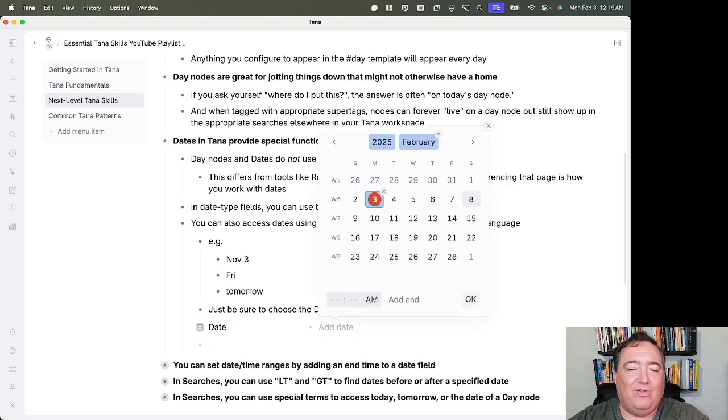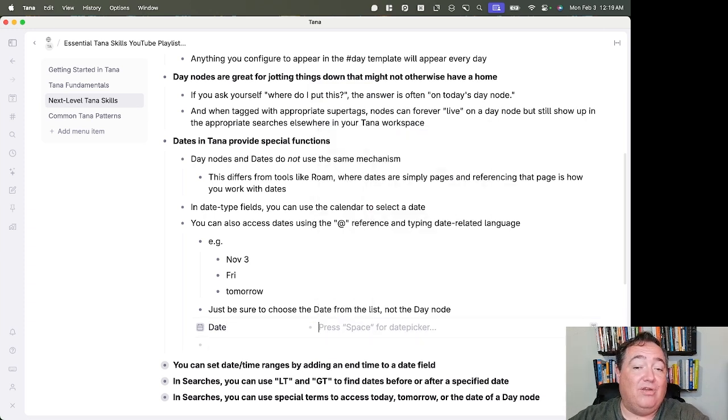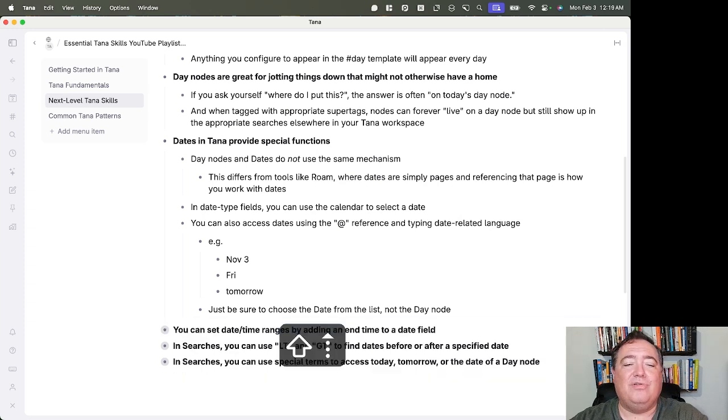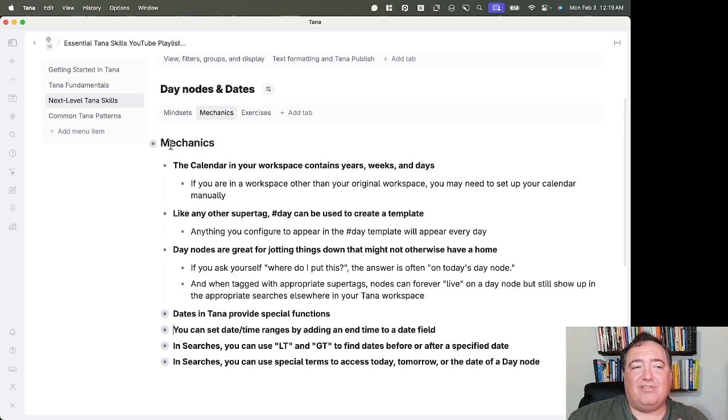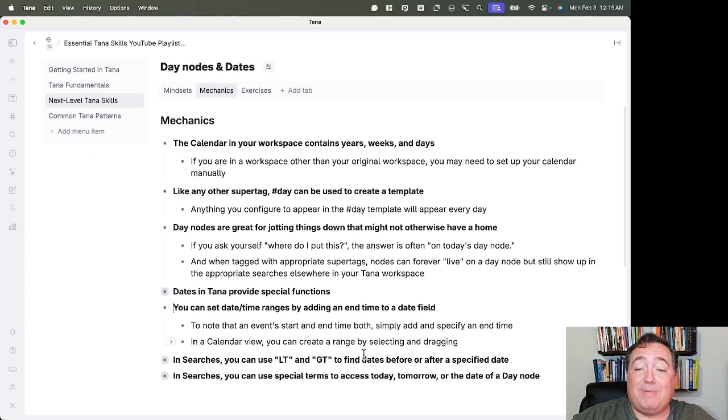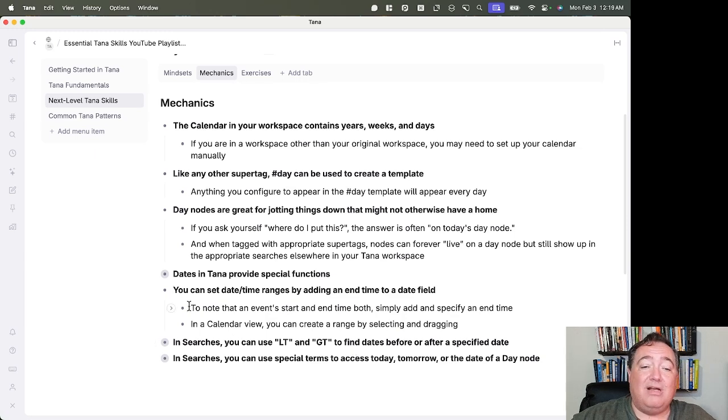I think in a date field, generally speaking, that's okay. You're going to get the right things delivered to you. Just be aware of that distinction. The day node is where information can go. The date can be used in date math and all kinds of other stuff, depending on how you have it set up in Tana. You can set date and time ranges by adding an end time to a date field.